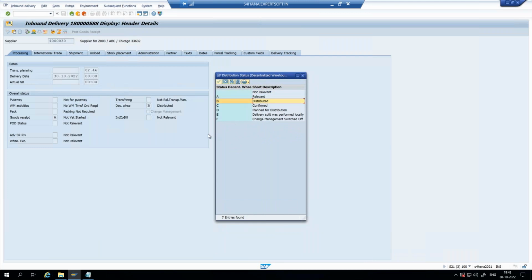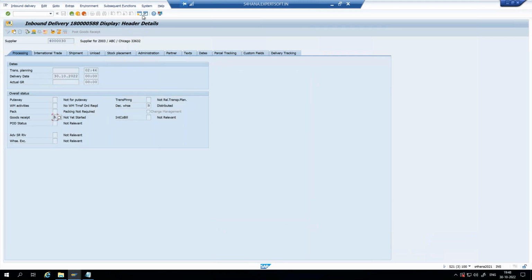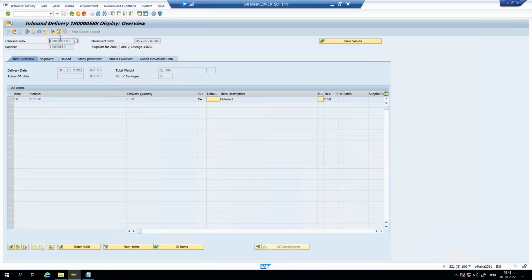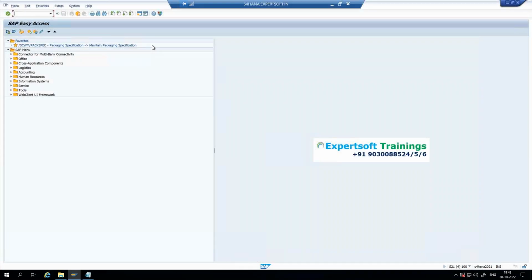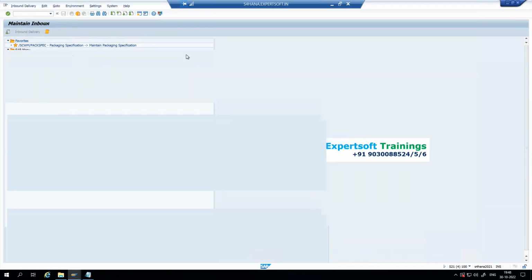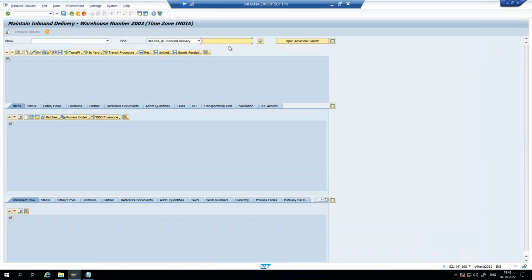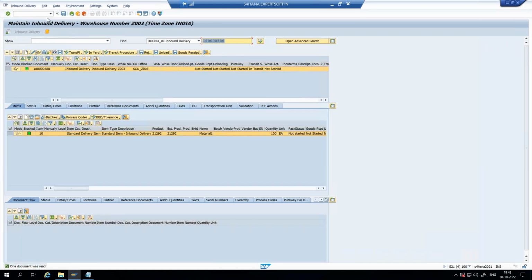As soon as I do a goods receipt in the EWM system, the goods receipt status will change from not started to completed. I'll show you in a while. Okay, let's go and see further. So from this example, we need a WM number as well as an EWM number, both. Yes, to activate your EWM, you need the SAP WM warehouse number as of now.